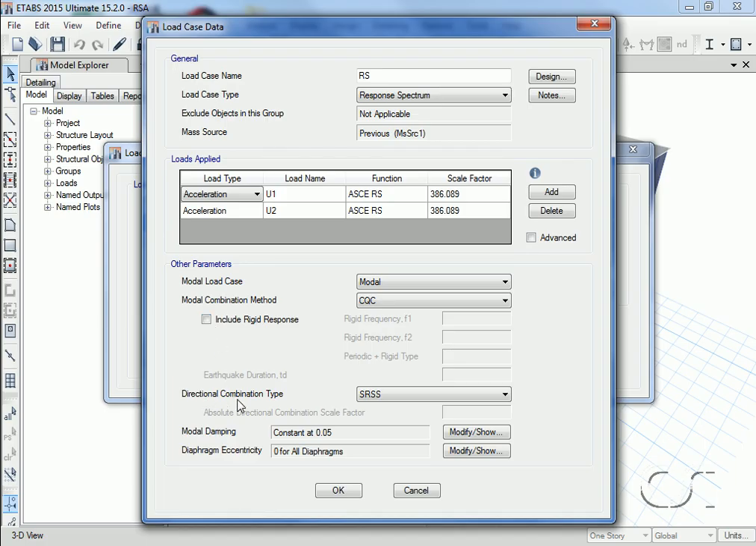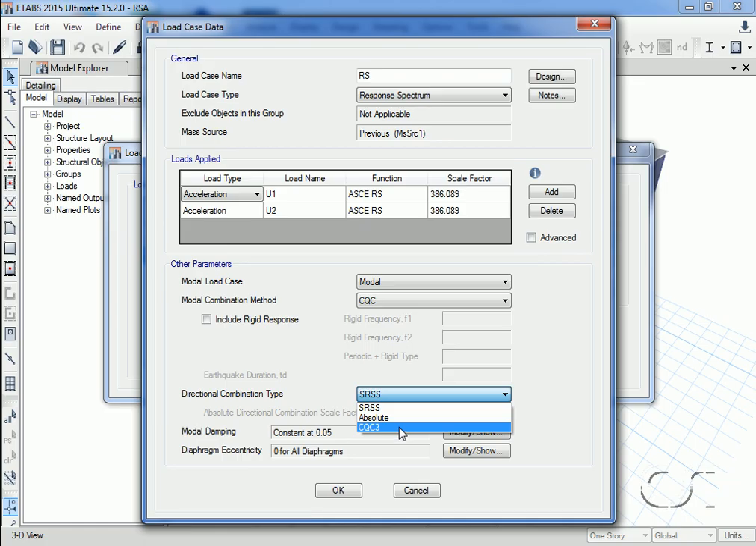Since we are applying excitation in more than one direction in a single load case, we need to specify how to combine the directional responses using either SRSS, absolute, or CQC3. We will use square root sum of the squares.